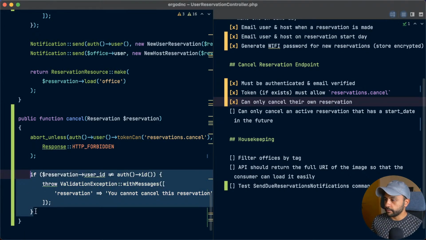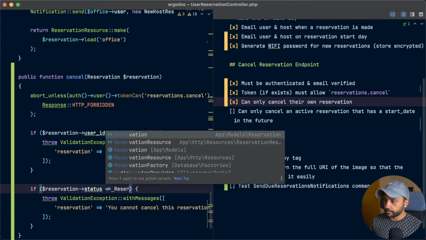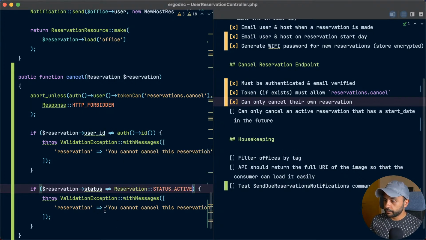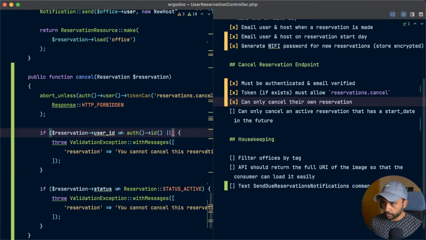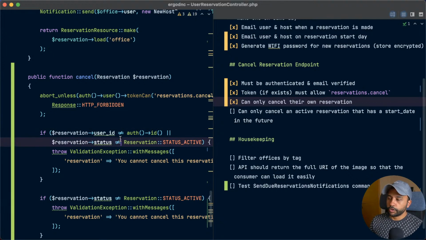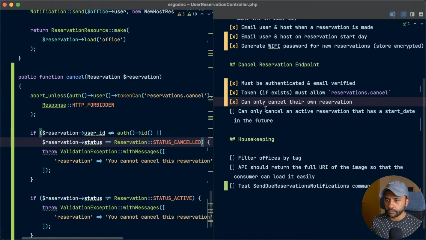So this covers that, and can only cancel an active reservation that has start date in the future. So if the reservation status is not active, reservation status active, you cannot cancel this reservation, just the same. So we'll just use the same here. So if you try to cancel a reservation that doesn't belong to you, or a reservation that was already cancelled, we will tell you that you cannot cancel this reservation. And to be more explicit, if the reservation has status cancelled, if it's cancelled already, we will tell you that you cannot cancel this reservation.